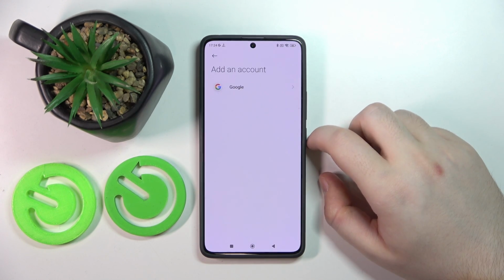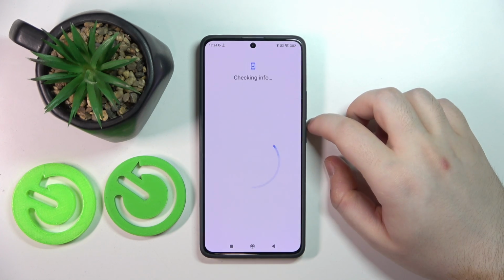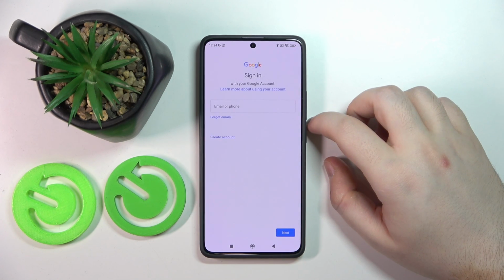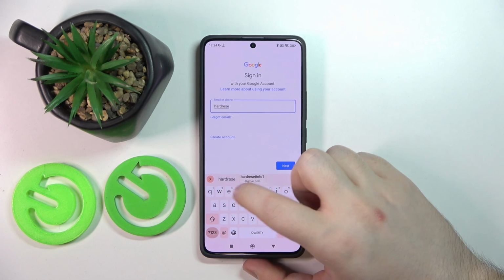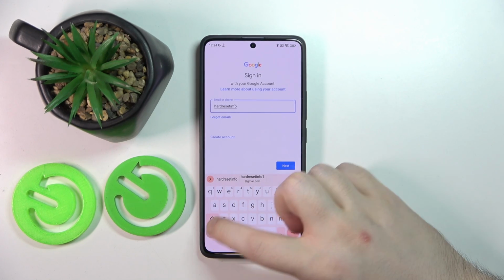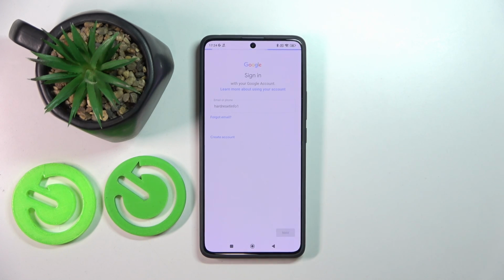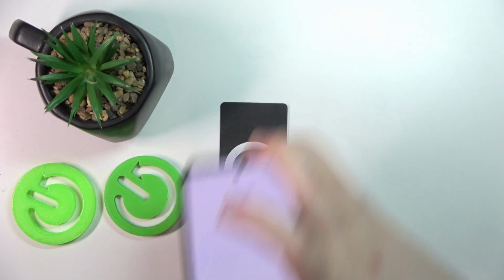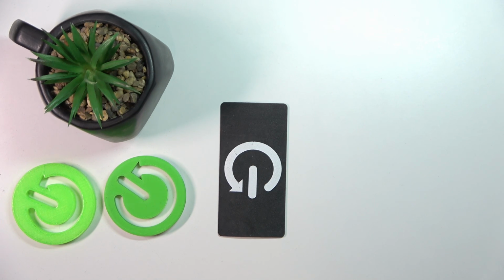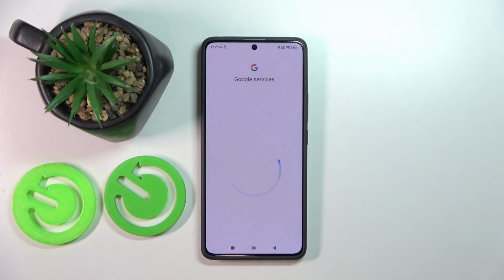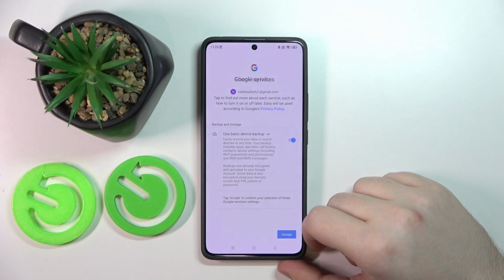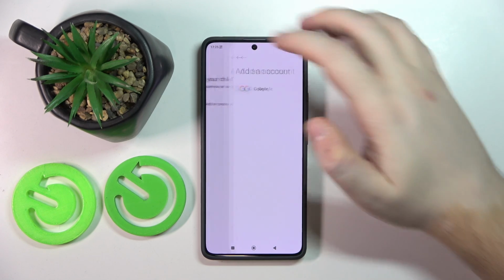Now click on create account for your child and then click on Google. Now you have to enter your child's email address. And now you have to enter your child password, so we'll use it off screen. And now you have to click I agree. Now click accept. And then click back.